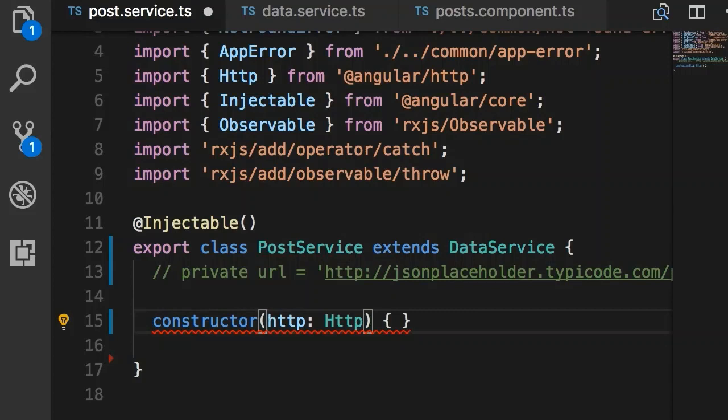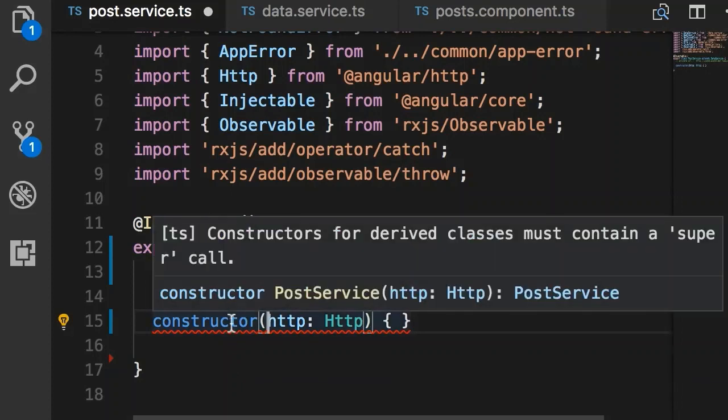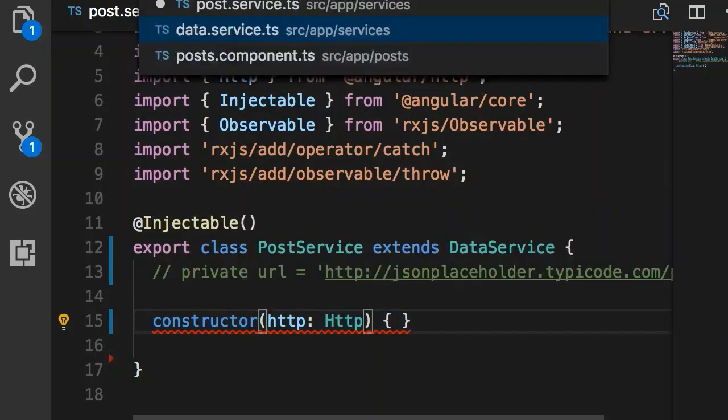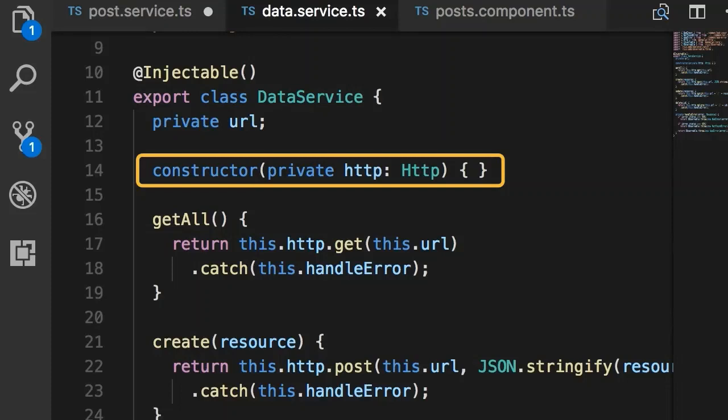Now the compilation error on the class is gone, but we have a compilation error on the constructor. Constructors for derived classes must contain a super call. What does this mean? Well, let's go back to our data service. Look at the constructor here. This constructor requires an HTTP object. So when creating a data service object, we need to provide an HTTP object.